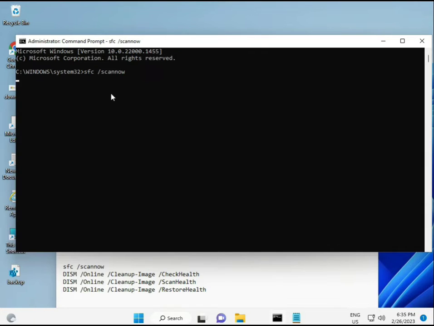then guys, I have some commands to repair some corrupted Windows files. This command I will give you in the description link, so you can directly copy and paste. Okay, first command is sfc /scannow. You can look at it on the screen.